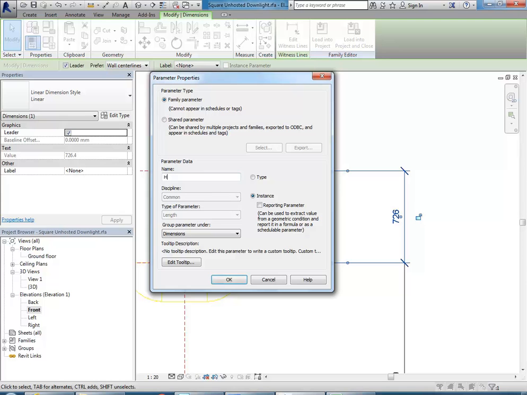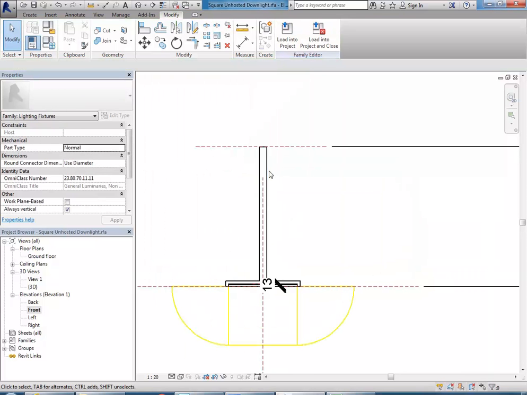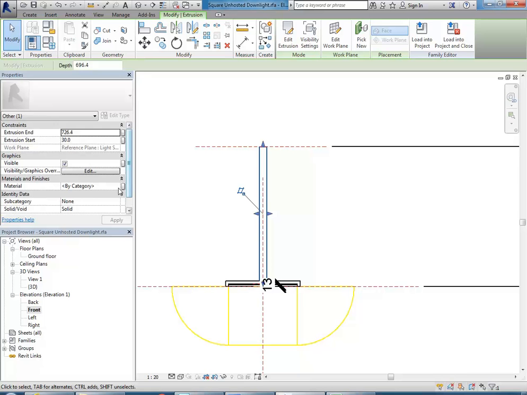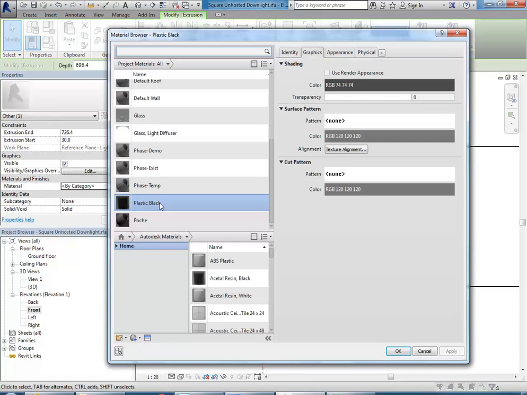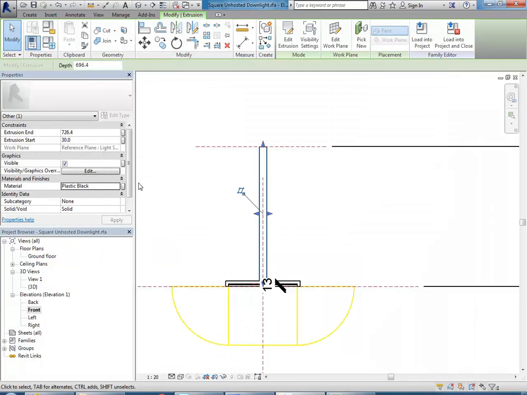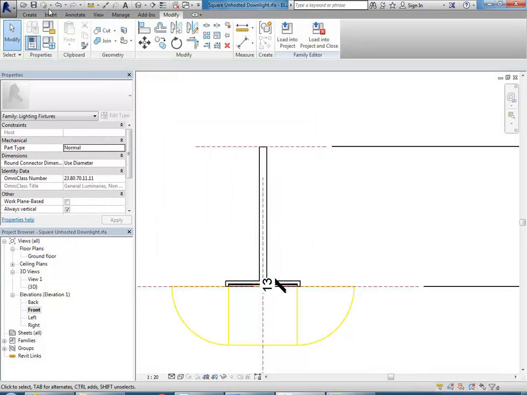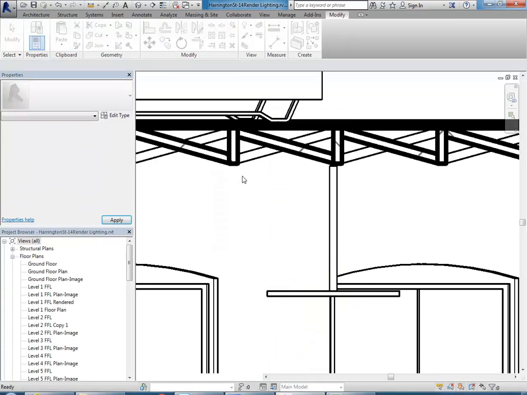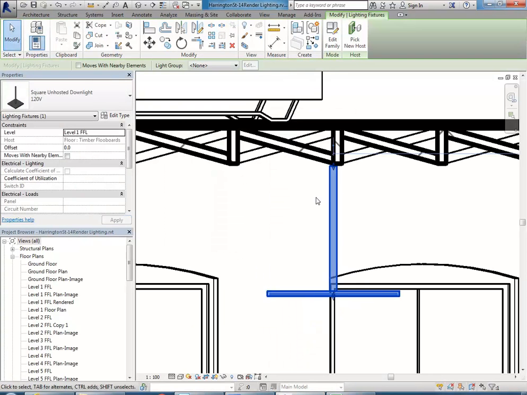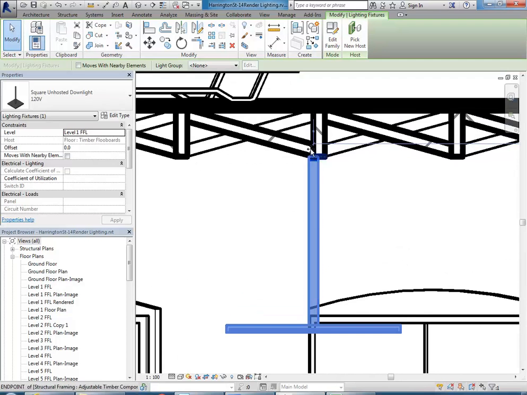So we'll call this height to ceiling. And I don't think I put a material onto that either, so I'll do that while I'm at it. So I can just choose the same material and then assign it to the same parameter. So there we are. So now notice, got this.